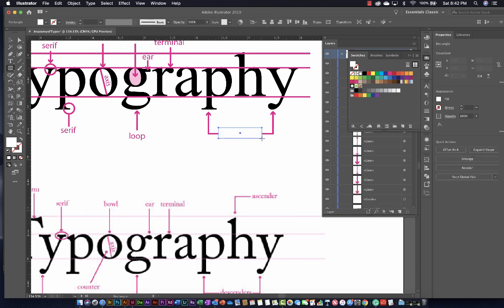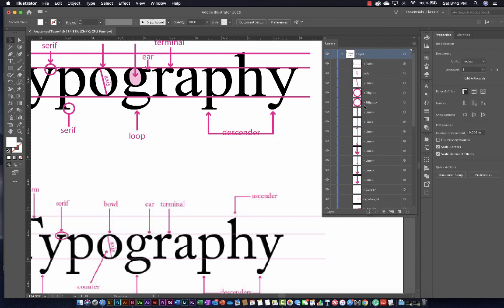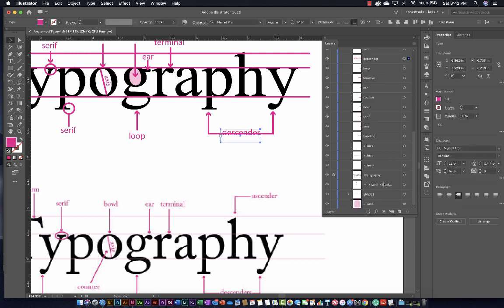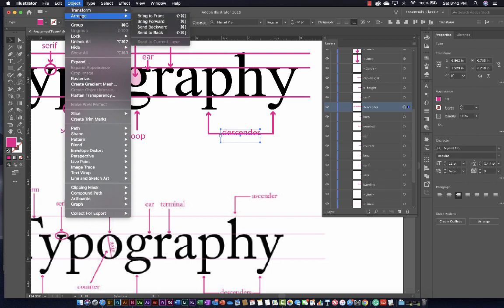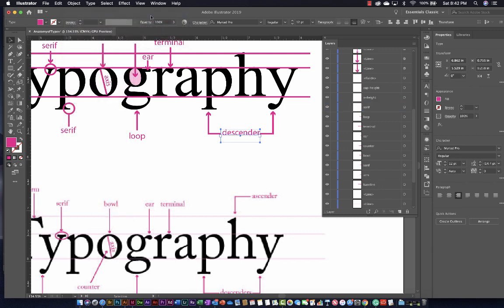I don't know why my frame's not, there we go. Okay, so there is something going on with my text frame. I think I need to look at my layer and figure out where this is located. Okay, so my descender right now is sort of, because I've been duplicating these a lot, they're kind of in the background. I might need to bring this forward. So I'm going to arrange, bring to front. There we go.